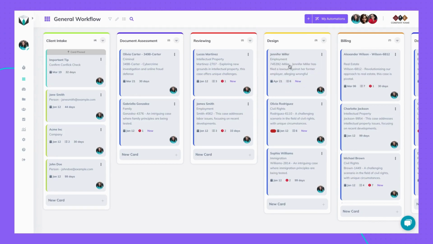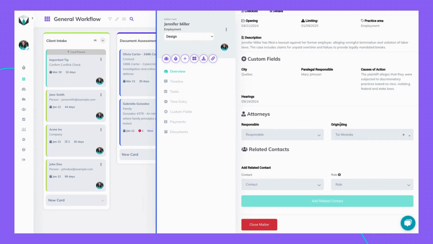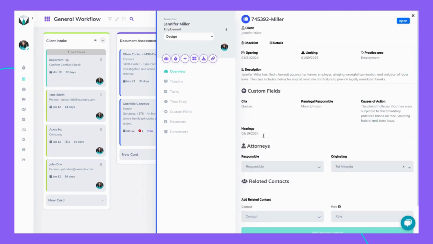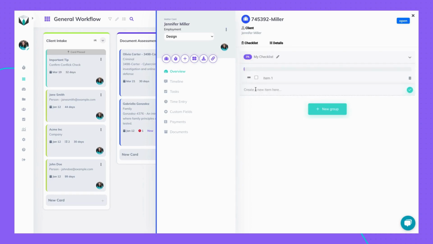I can get basic details like the opening date, the practice area, a description if I have any custom fields, the responsible and originating attorney, and any related contacts. I can also see my checklist. So here I could have different checklists for each matter that I have. I can create a new checklist here or edit what I already have. But this is helpful to emphasize the main goal of each matter.